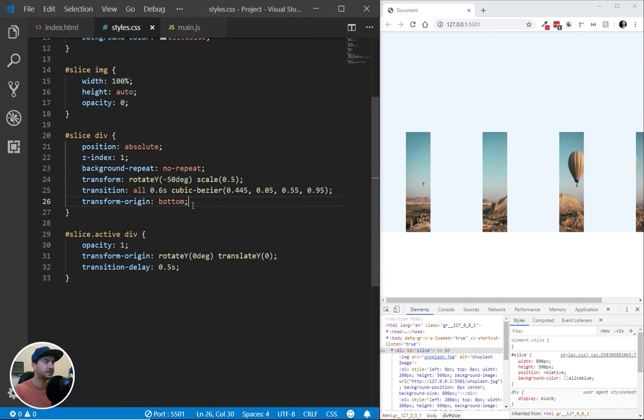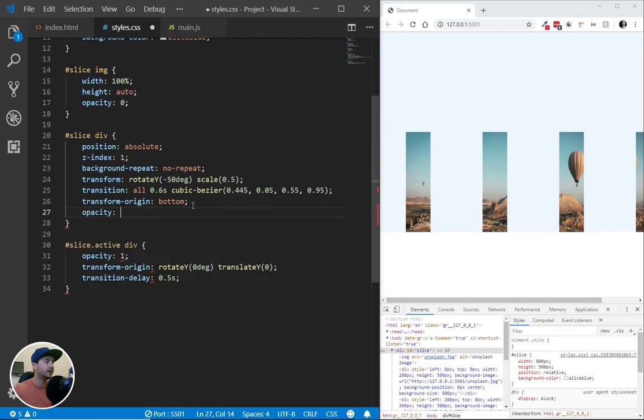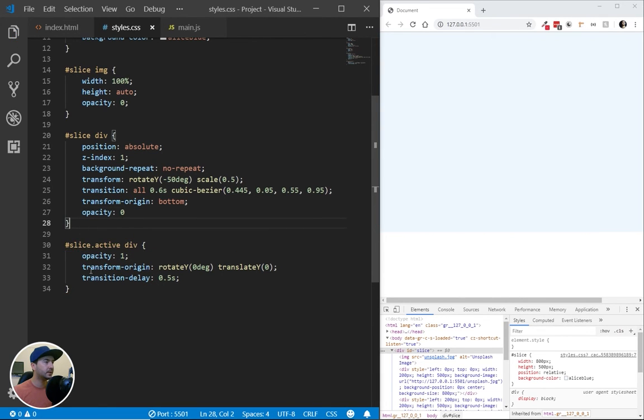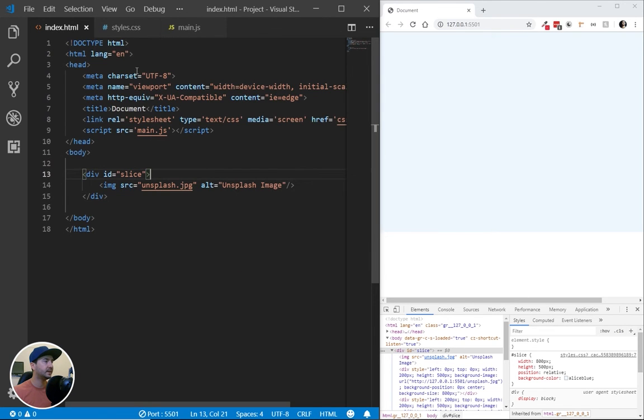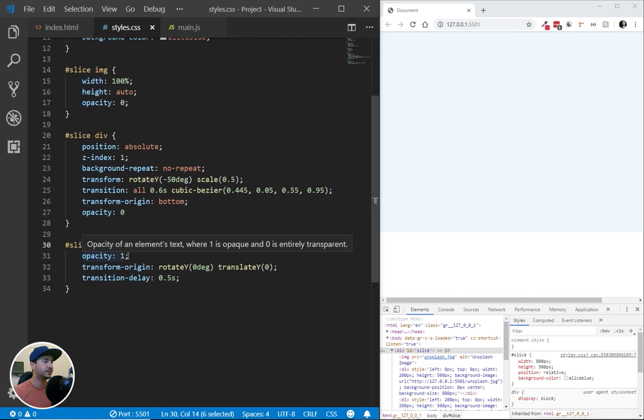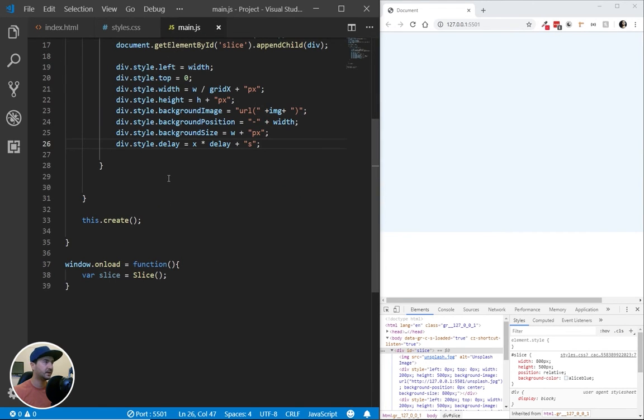Oh, I needed to add opacity, that's why. So I need to add opacity 0 in here. When I add this class to the div ID slice, the opacity will go to 1. The rotate Y will be reset, translate Y will be reset as well. I don't know why I have this, but I might have to remove this. Anyways, let's have a look on how to do this, the hover effect.